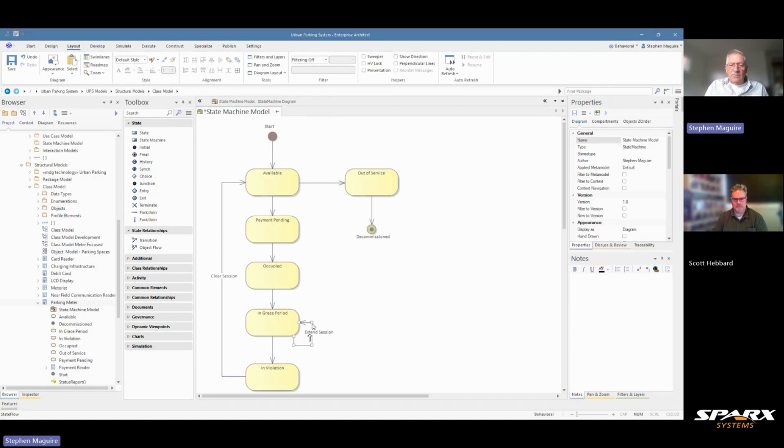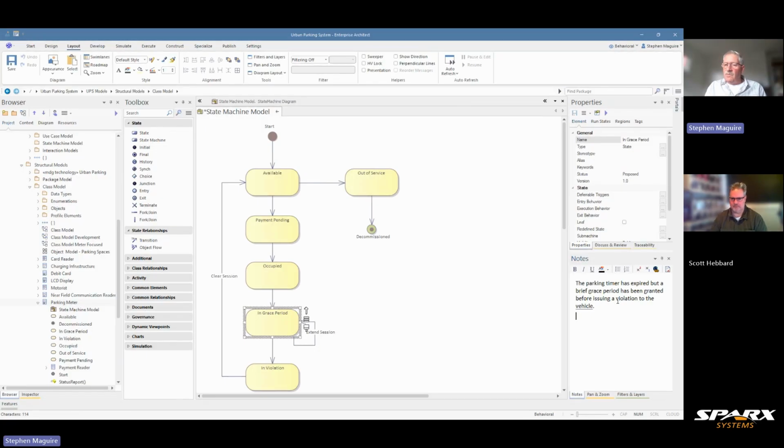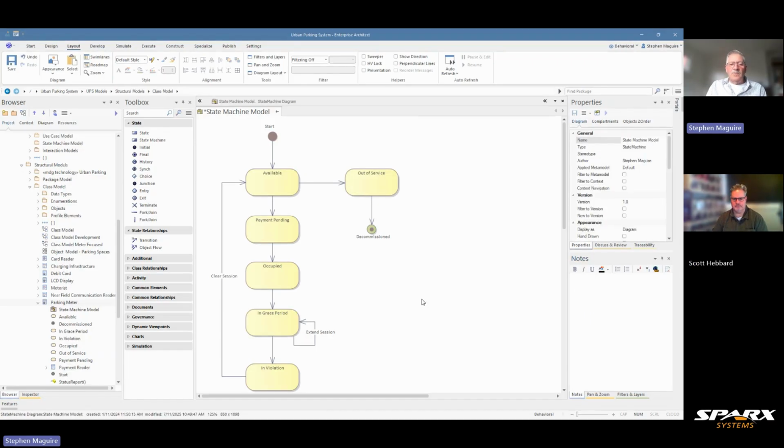There we've got that. We've got our extend session. And what I want to do now, we've got that kind of lined up. We need to get a few more definitions, and we'll just do that quickly. But we'll put that into the grace period there, so we understand what that is. The parking timer has expired, but a brief grace period has been granted before issuing a violation to the vehicle. So that grace period, that might be something that you're going to define in a business rule somewhere. But anyway, let's continue on with our story.